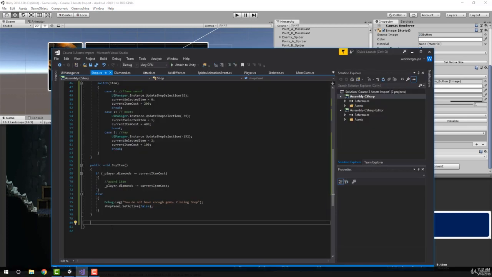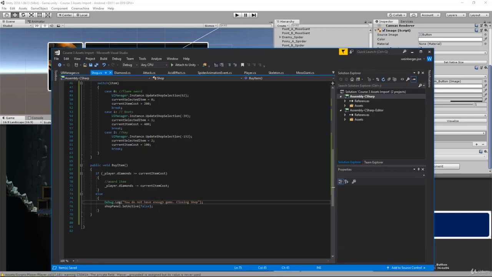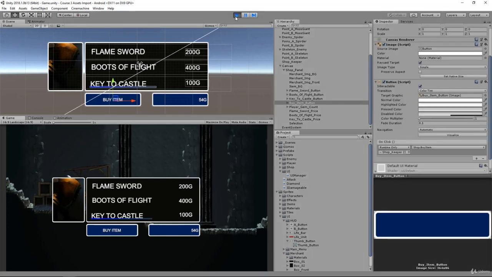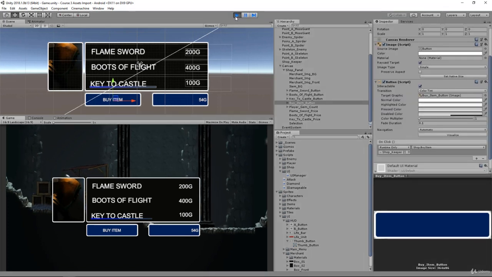And let's get some visual cues that we actually purchased an item here. So right now we have 0 gems, which means that when we purchase an item, what should happen here is it should just close the shop and print out our message. So let's go ahead and save this, and let's go ahead and try this out. So we're going to purchase the keys to the castle.